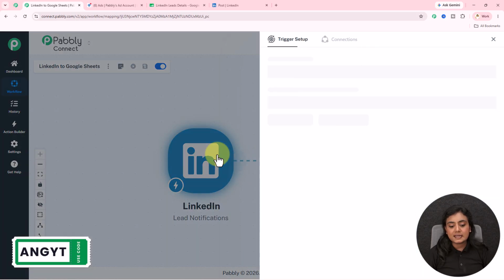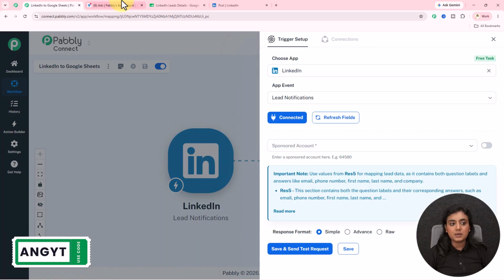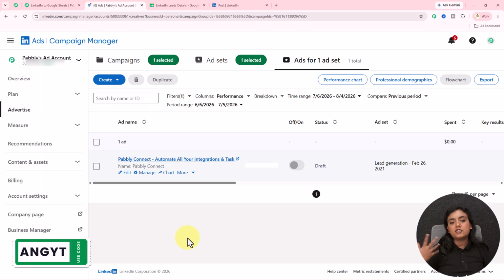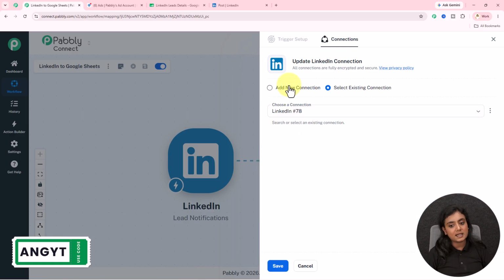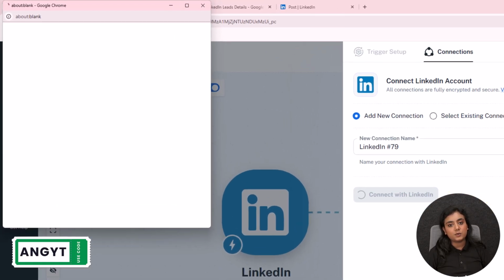My trigger is LinkedIn lead notifications. As soon as a lead is generated through my LinkedIn campaign, I want the trigger to capture the response instantly. That is why I've selected this application and the event. Click on this connect button, add new connection, and connect with LinkedIn.